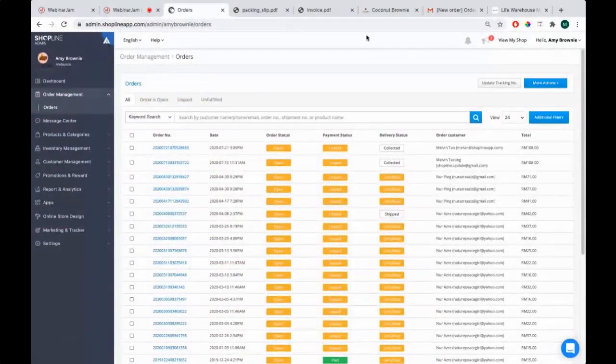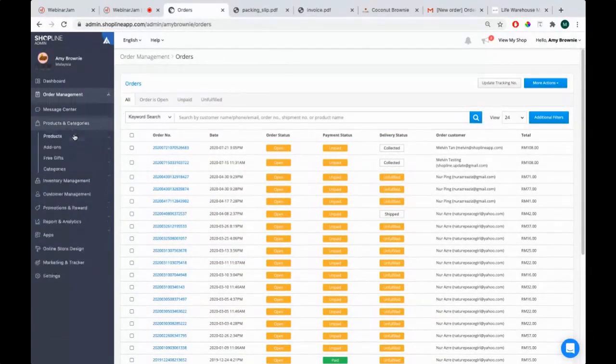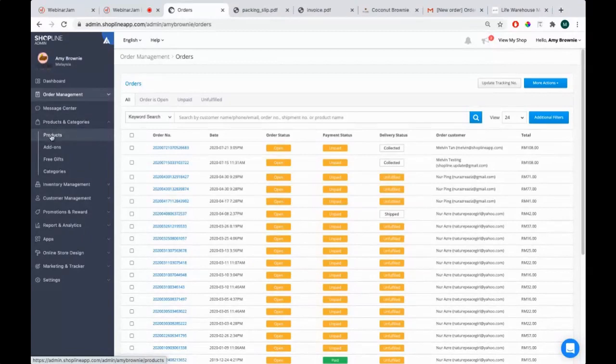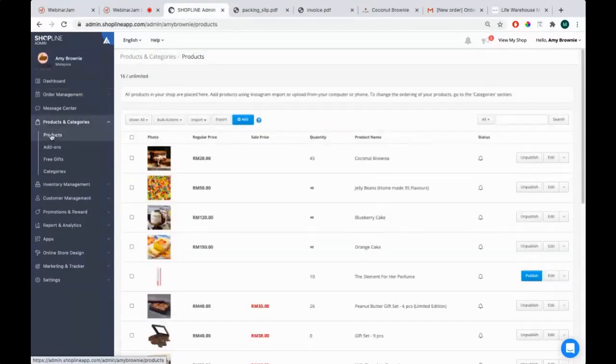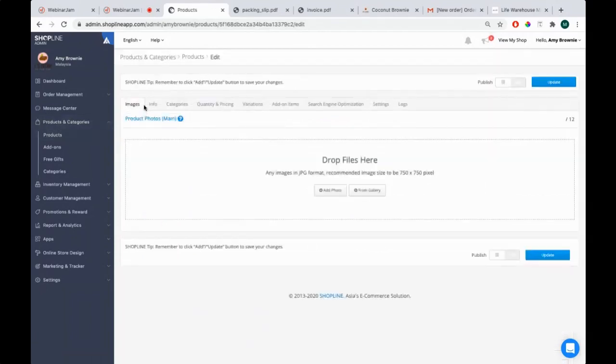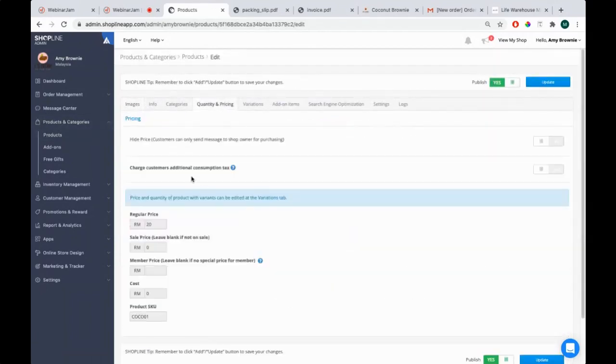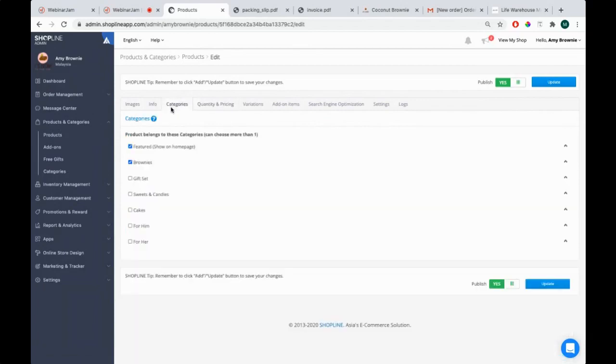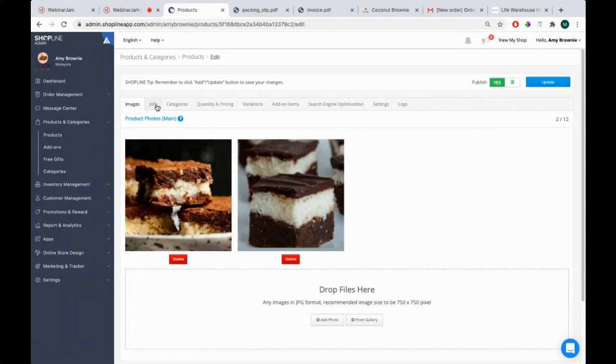Very easy. All you have to do is go back to your admin panel, go to products and categories. You should be able to see products. Once you're at products, there's always a button here that says edit. Once you click on the edit button, that is where you can change the information, or update the price, or change the categories, or upload new photos, for example. This is where you can change.